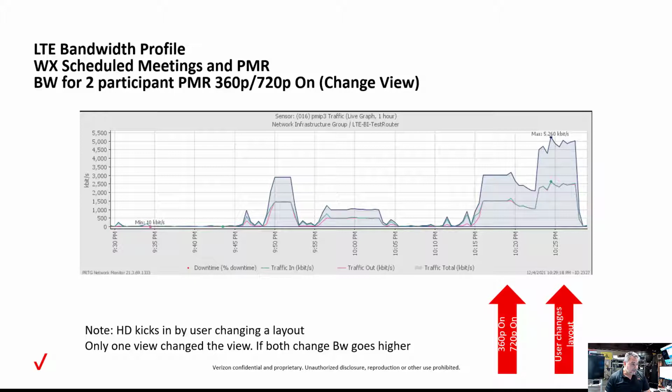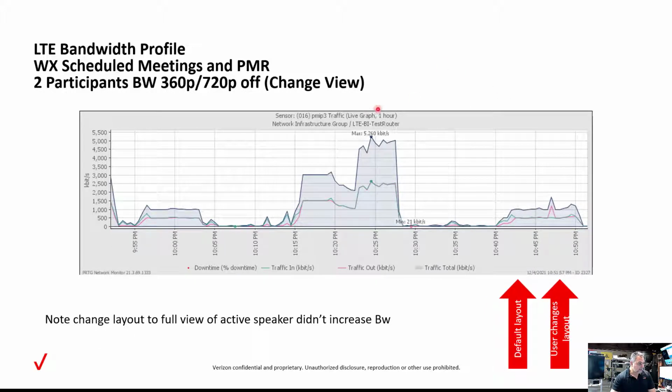Let's take a look at the next profile. I put a few of them in here because these were interesting. Here we're still with Webex meetings and PMR again. Now we have 2 participants, 360 and 720 are off now, so the only option we have is 180. Now, let's go see what happens.